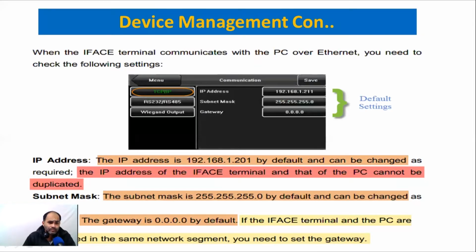And the gateway is default, it's 0.0, and we will configure that gateway. If the iFace terminal and the PC are not located in your segment, you need to set the gateway. On a LAN, you do not need to worry about it. Just give your router IP 192.168.1.1, and you can easily access your machine in your software. But if your machine is not in the same network, it is on a remote site, so the gateway will be different.